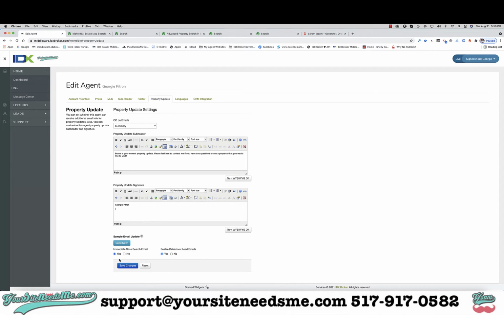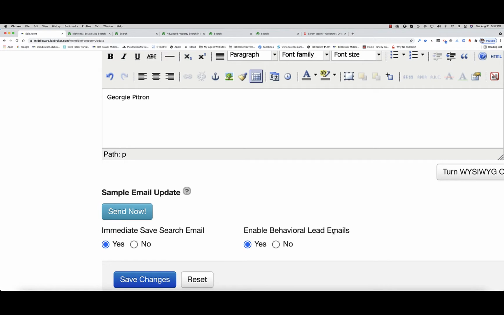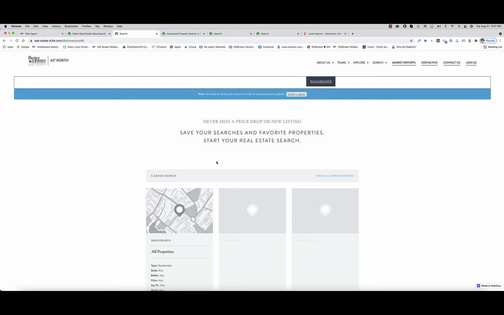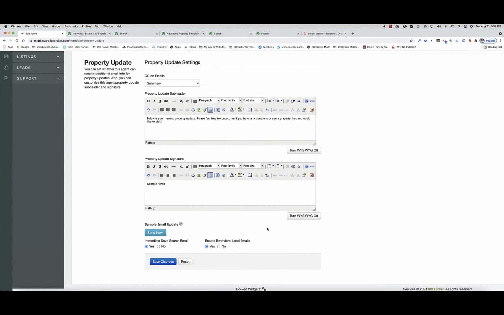You can also set it up so that it automatically creates an immediate saved search email for every client of yours that signs up, and it enables behavioral lead emails. Behavioral lead emails are going to be an email that is going to send based on the person's searches if they don't go in and create their own search. So based on the properties that they're looking at, it will actually automatically send them emails of properties that are similar to the ones they've been looking at.